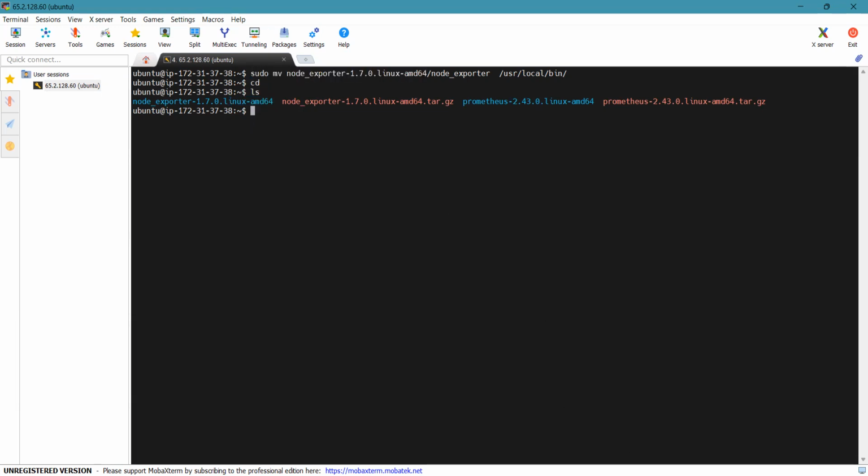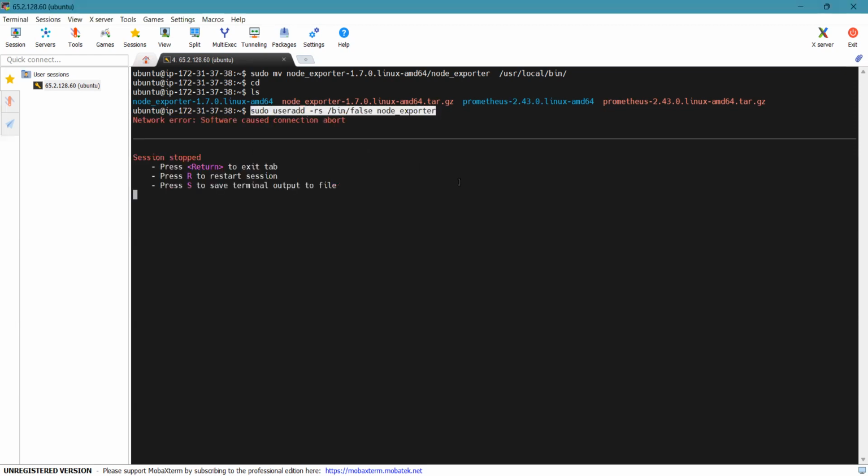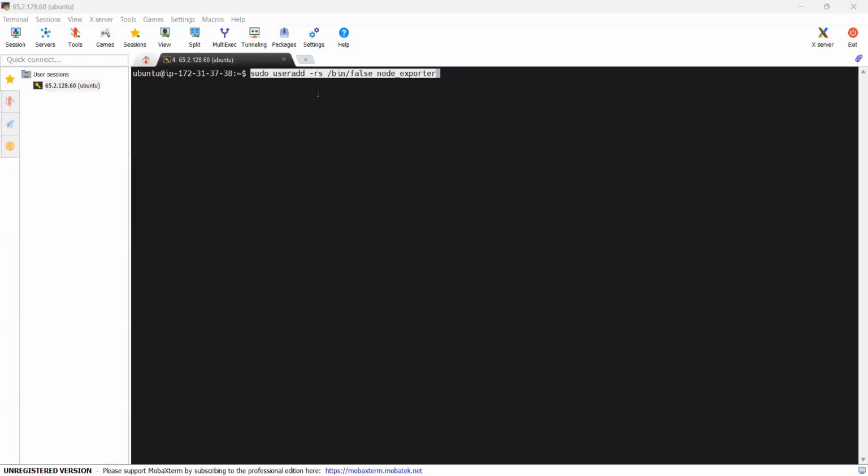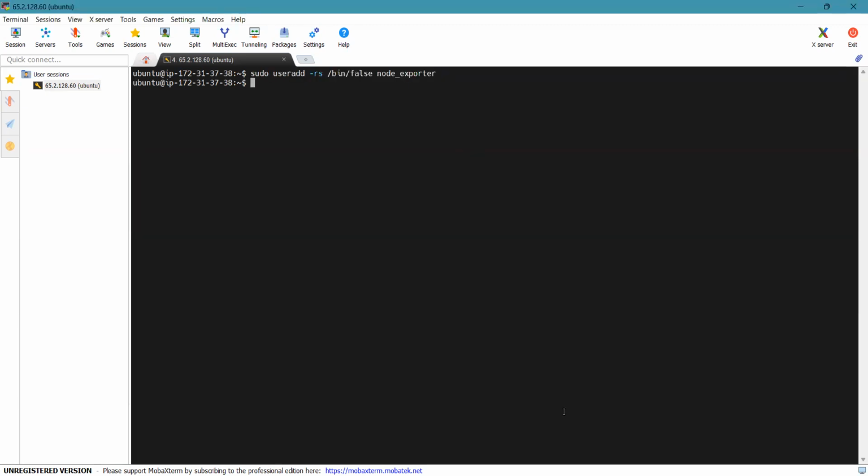So now we will move forward and create a node exporter user to run the node exporter service. Simply you need to add the user, and the user has been added successfully.